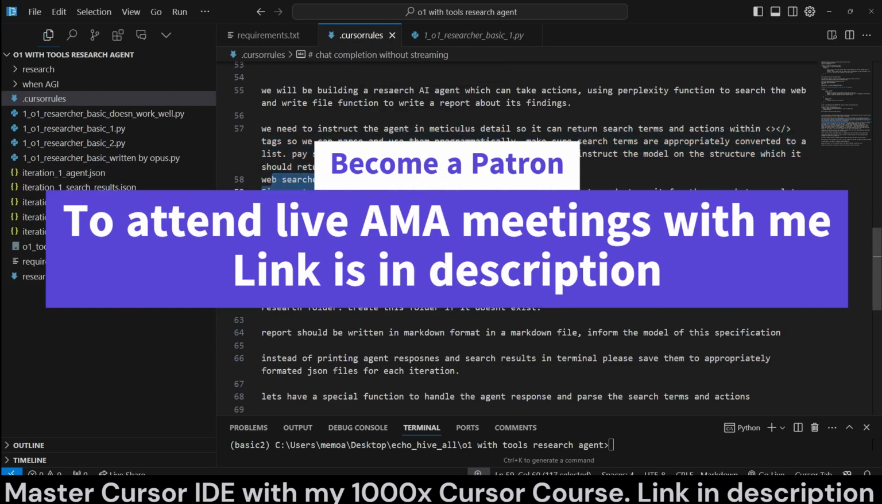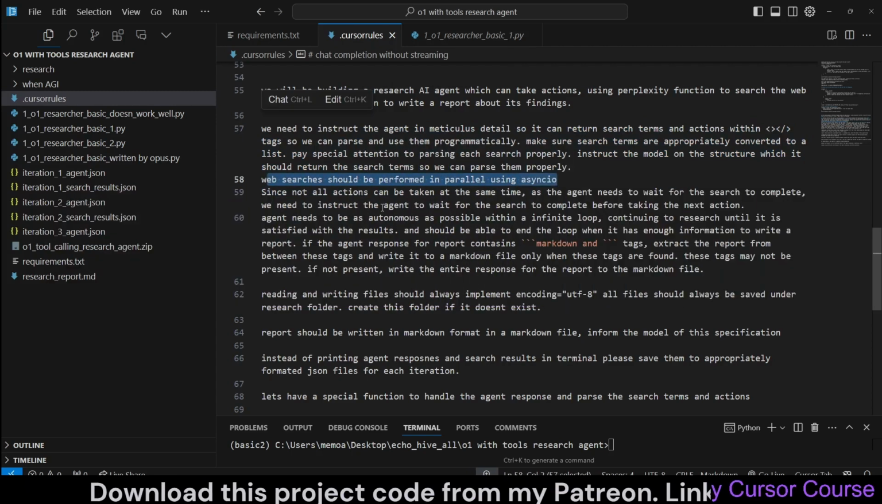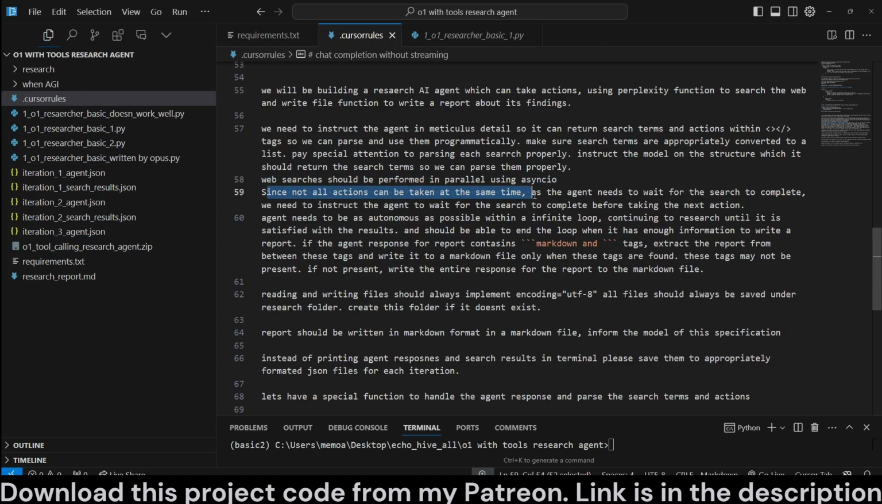Web searches should be performed in parallel using async IO. So it actually got this perfectly well. Since not all actions can be taken at the same time, as the agent needs to wait for the search to complete, we need to instruct the agent to wait for the search to complete before taking the next action. Agents need to be as autonomous as possible within a loop, continuing the research until it is satisfied with the results and should be able to end the loop when it has enough information to write a report. Okay, so my idea was that we are writing all these instructions for Composer, and the Composer has to figure out how to instruct the agent itself, plus the logic flow of the app. That's why I kept adding to it, and it succeeded for the most part.